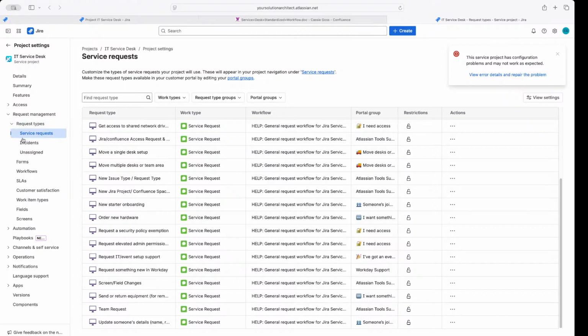In Jira projects, you don't have request types. So you don't have that added top layer. You don't have to worry about it at all. It's not even a thought in your mind, really. So you're just focusing on the work type itself.